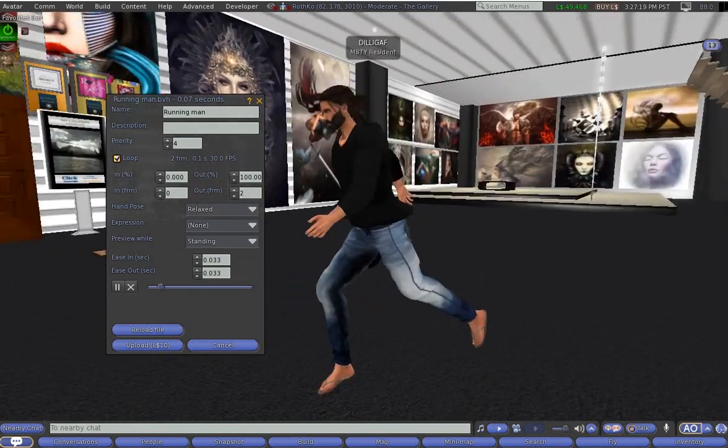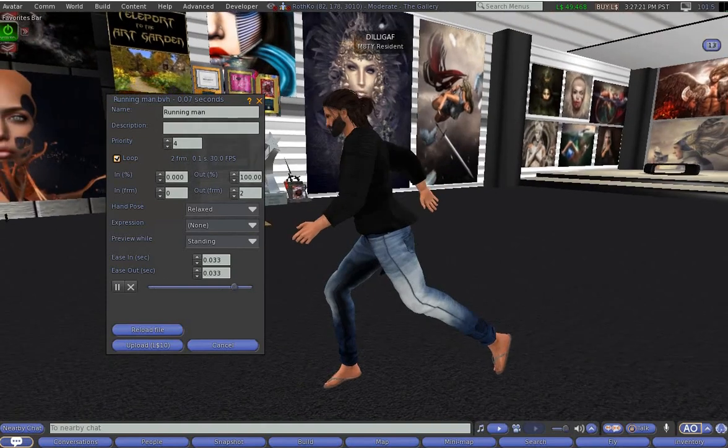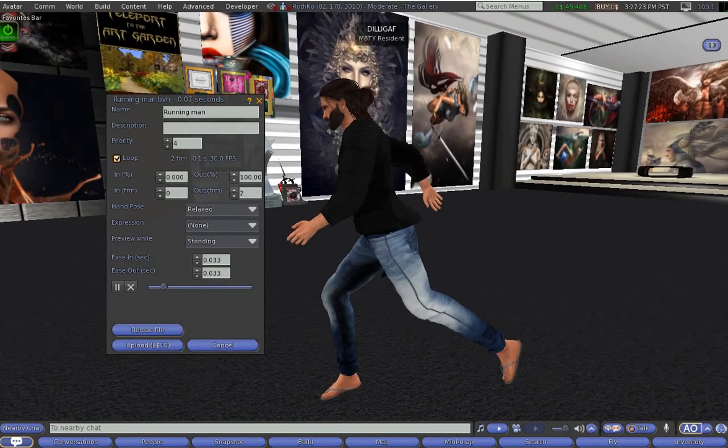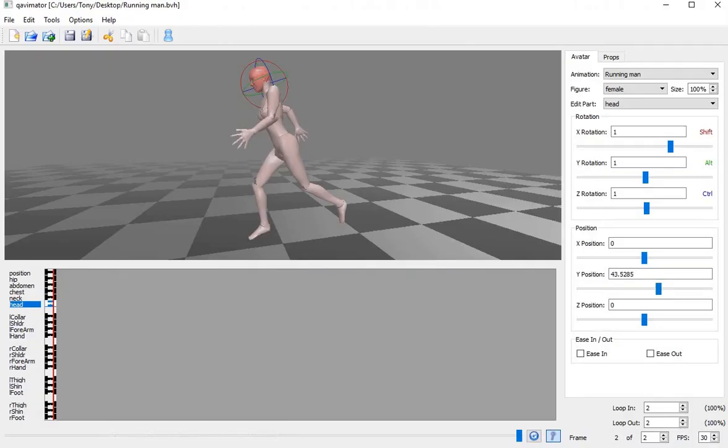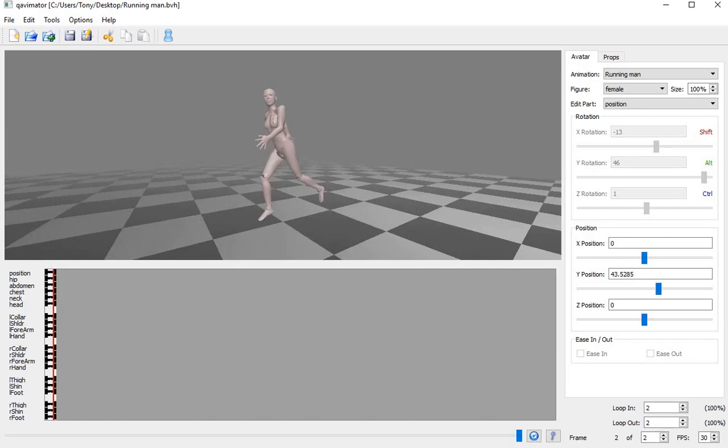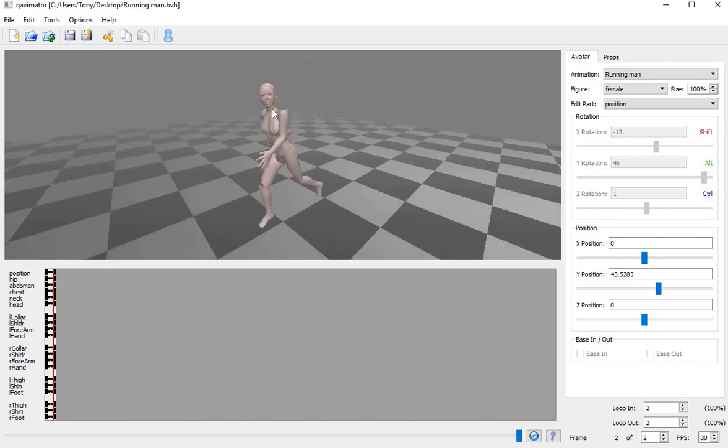Now, if we have a look at the animation, this is a chance where we can make some adjustments. Alright, so for argument's sake, we want to change the way his head is. We'll go back to Qavimator, and we'll make some adjustments on his head. So I might bring that up a little bit, turn it slightly to the side so he's looking over his shoulder maybe. If I get on the neck.